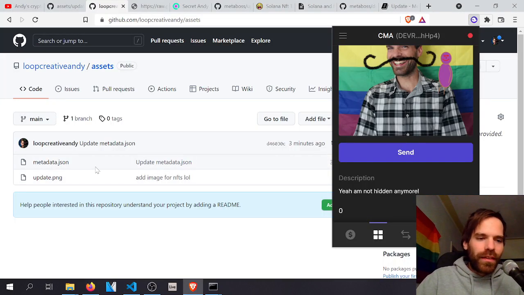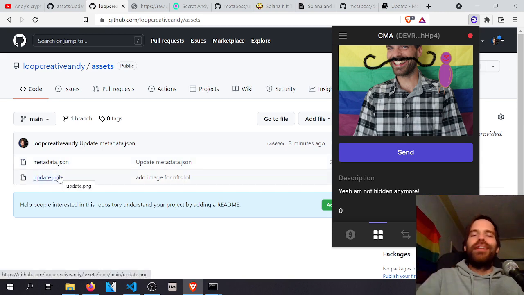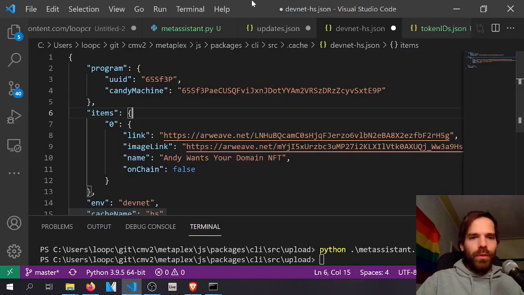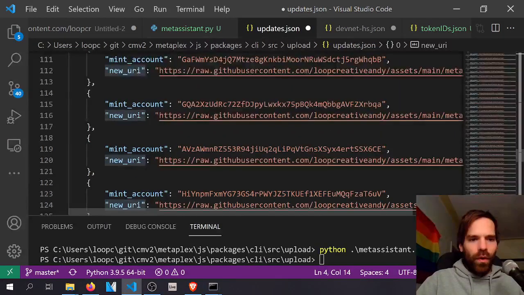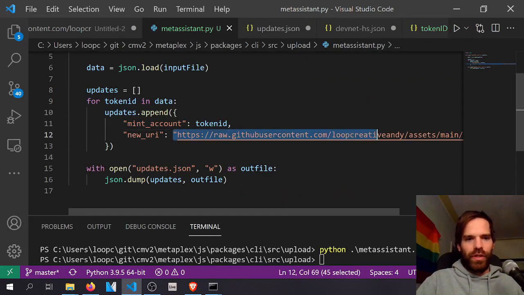I wouldn't make one JSON file for all of the NFTs. You make one per NFT, obviously. And also one image per NFT, obviously. I wouldn't have all of those URIs the same. So in my script, I would change this, obviously.